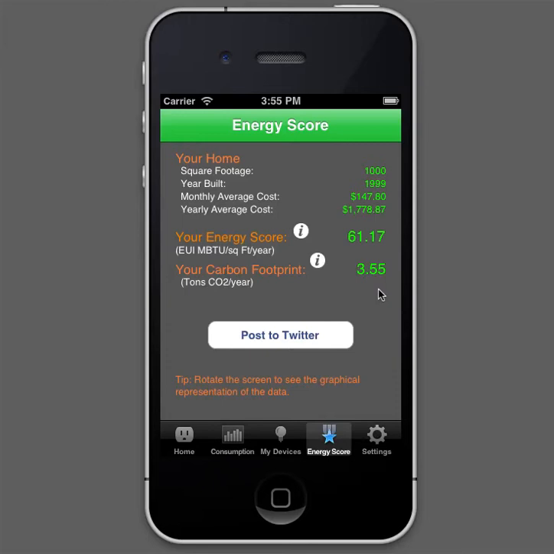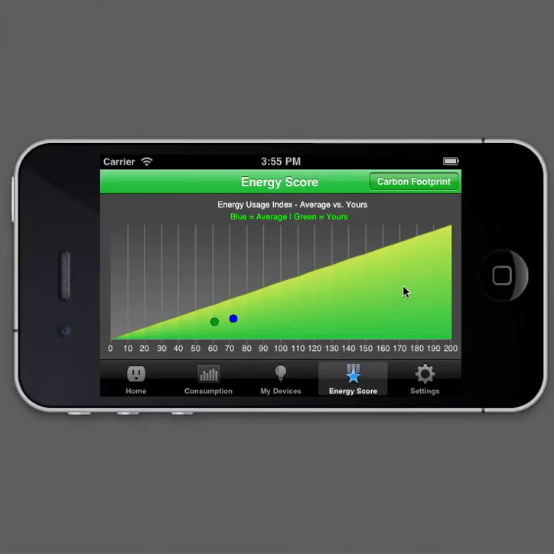So we can rotate the screen here to see how our energy score compared to the average home. The average home is in the range of 70 for an EUI. Our home was 60, so our home, based on these assumptions, is better than average.